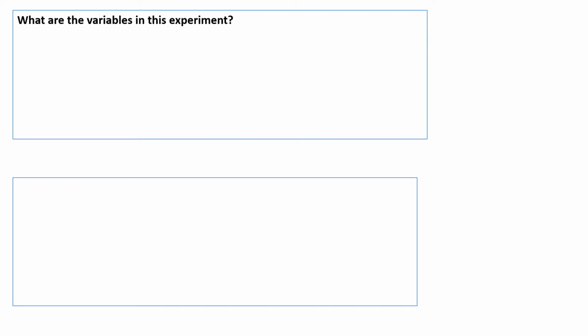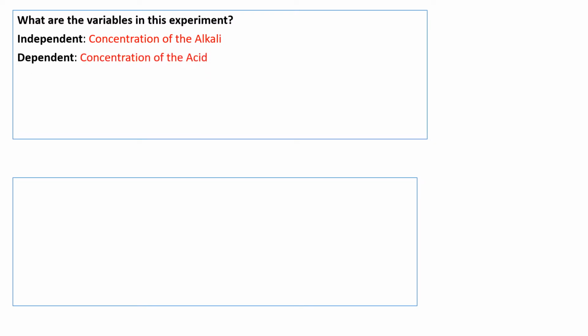So, what are the variables in this experiment? So let's start off with my independent variable. It's the concentration of alkali. The dependent variable will be the concentration of acid. The control will be the amount of indicator added and the amount of acid added each time.